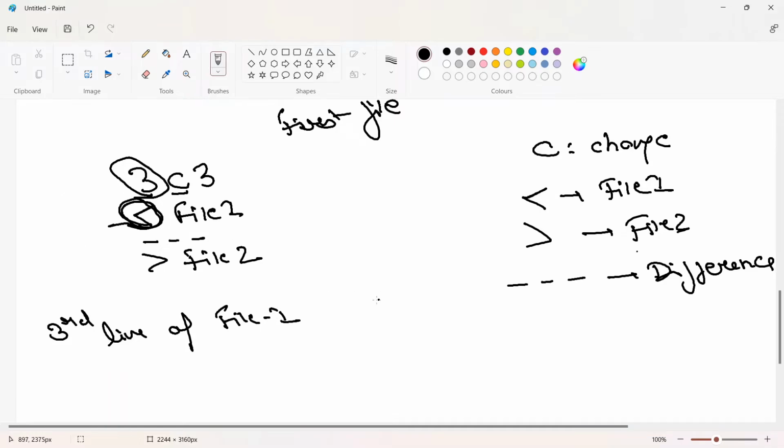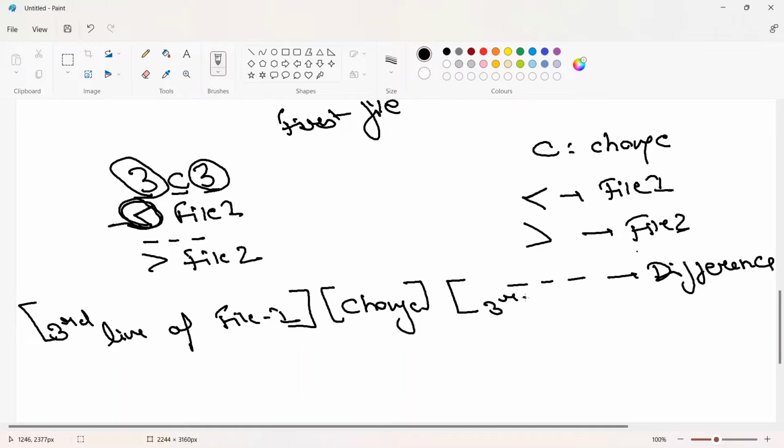Now we have option C. C means we need to change. Why or what do we need to change? We need to change it accordingly. The third line of which file? Of this file. After the three hyphens or underscores, we have another file, and the content of which file we come to know from this symbol, and greater than means file2, the third line of file2.